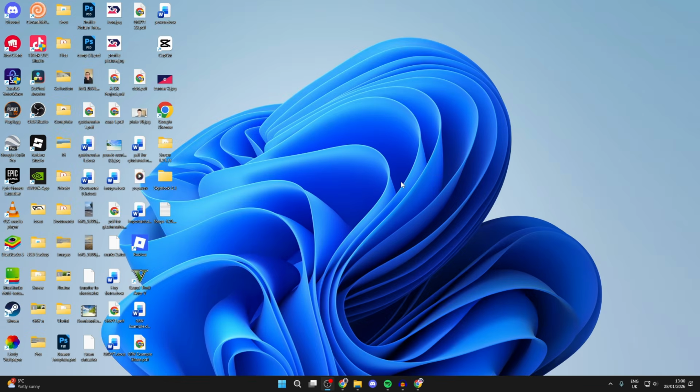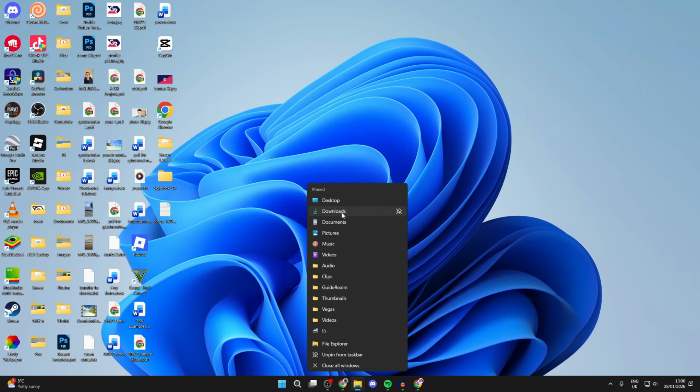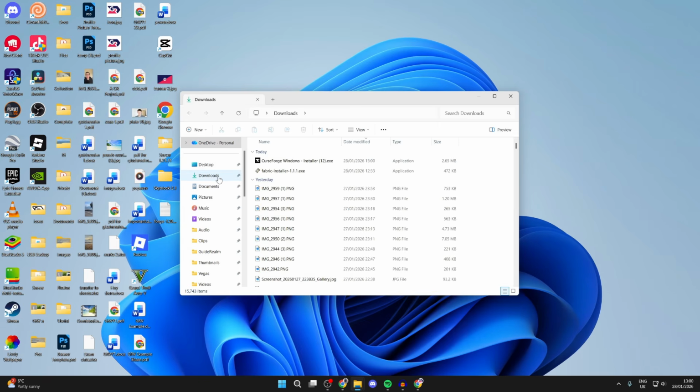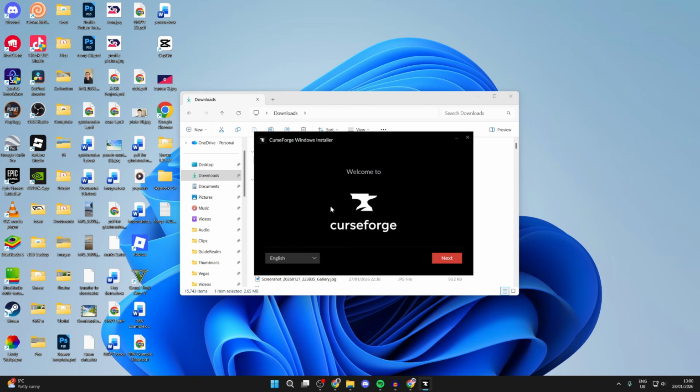Next, you need to open up your file explorer. Go to the bottom of your computer, find it, and open it up. In here, we need to head to our downloads. Press downloads to the left and find the CurseForge Windows installer. Double click on it. Shortly, it's going to open up, as you can see. Choose your language and press next.